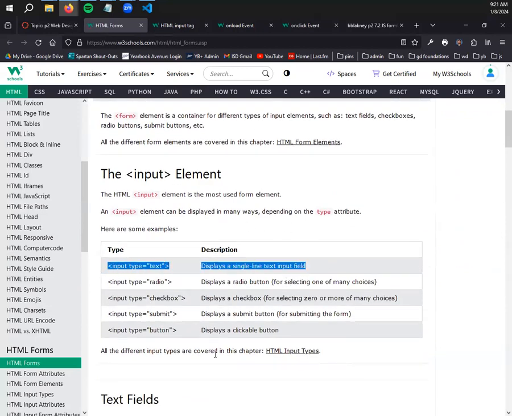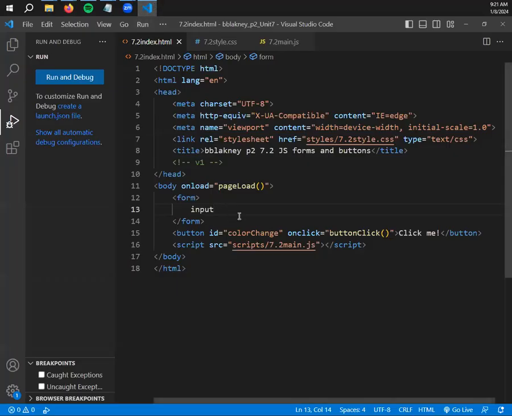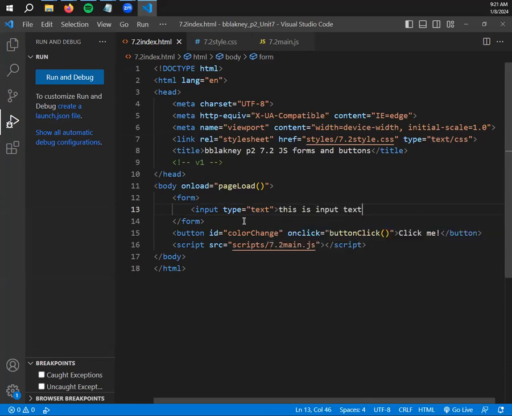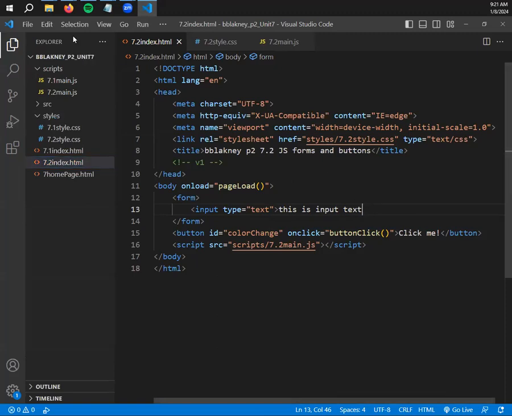We're going to focus on this first one, input of type equals text, by going over here and typing input, enter. It's going to ask type equals text. It's text by default. This is input text. So you'll notice that when I type out input and hit enter, it does not add an end tag. It's because input is an inline and a void tag.